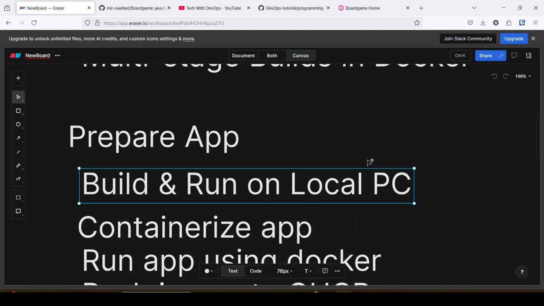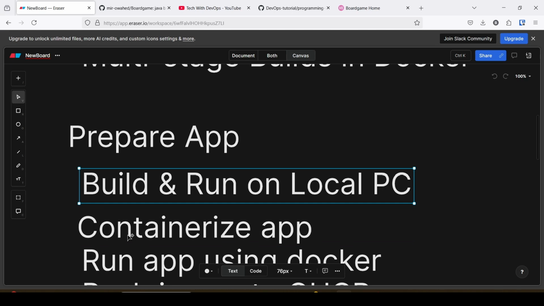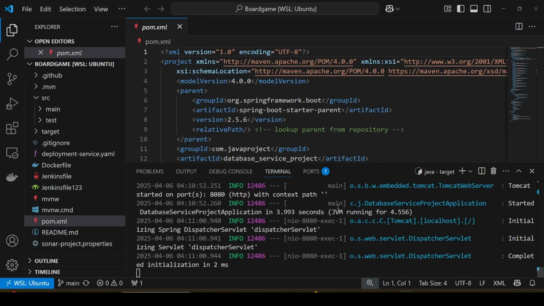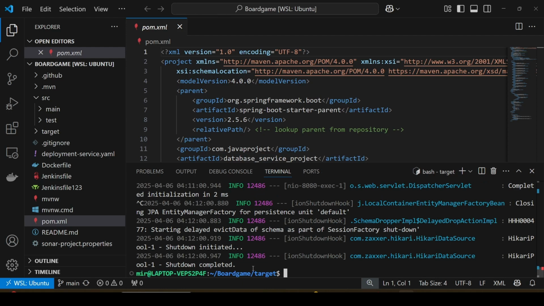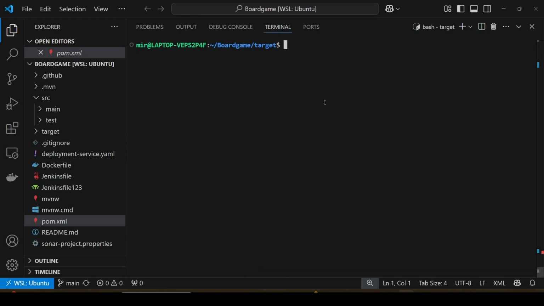Next, I am going to show multi-stage builds in Docker, that is, containerizing the application. Stop the application with Control C, then Control L to clear the screen. You can open it in a big screen. To containerize the Java-based application, you can use this.